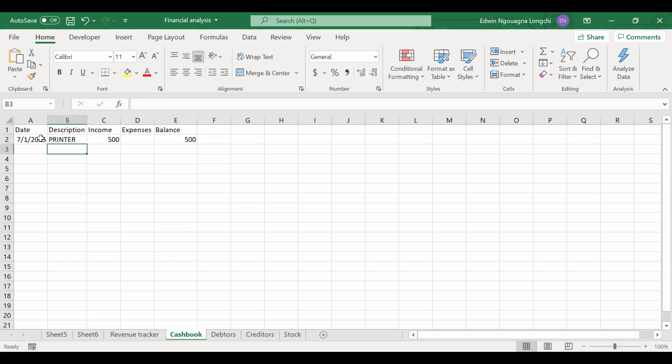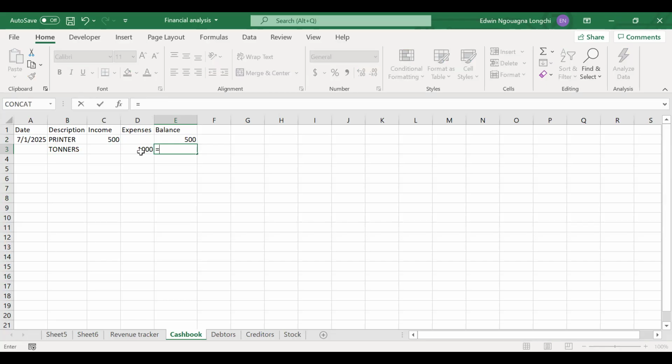Still on that day, you bought some toners for $1,000. Was it an income? No, it was an expense, right? So it was $1,000. So what's your balance? Your balance is yesterday minus today. Very easy, you don't need to stress. So what you had yesterday minus what you have today. That's your balance. Because you sold $500 yesterday, and today you bought toners for $1,000, your balance is negative, which makes sense, right?